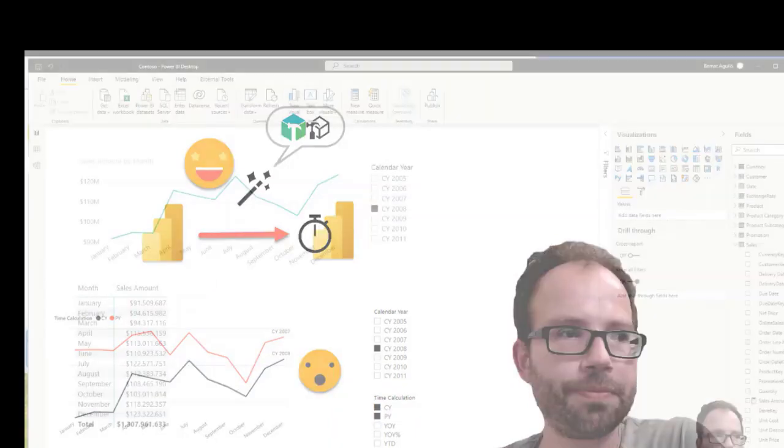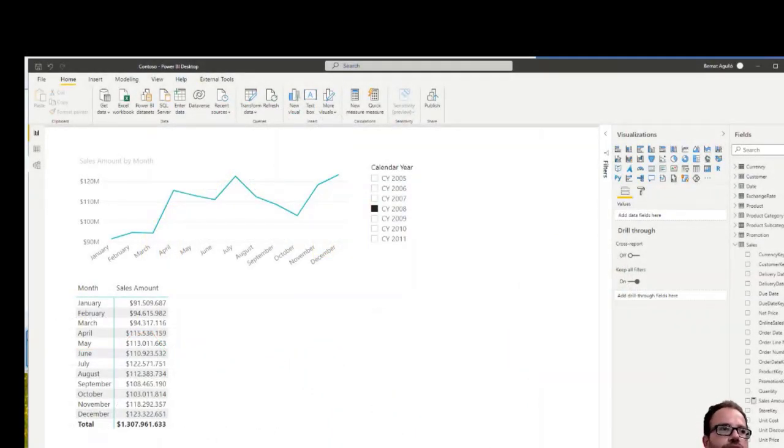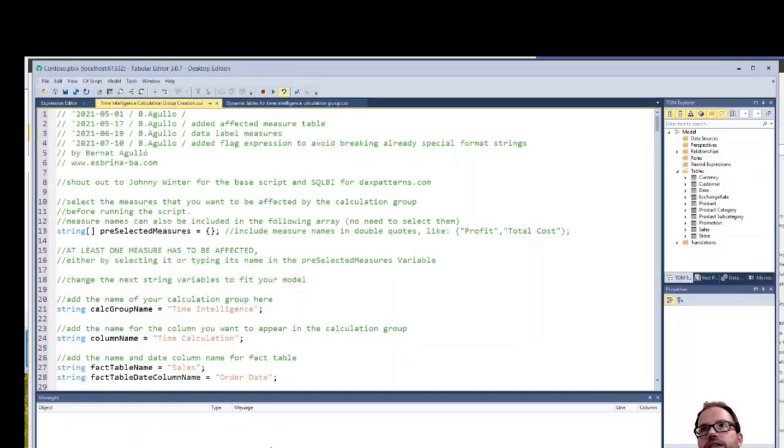Alrighty. So here you can see I'm using this well-known compositor model, and here I have next to nothing. So I have just set amount, month, year filter, and the same values as a line. And we want to do some time calculations, and we don't want to create bounded measures. So what shall we do? We shall make a calculation group. And to do that, we'll try to use my script.